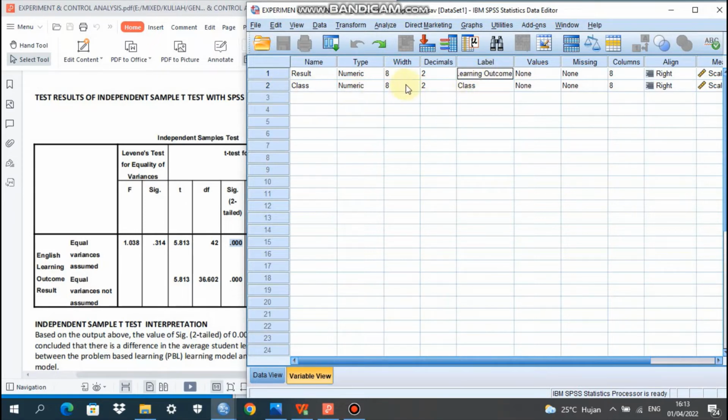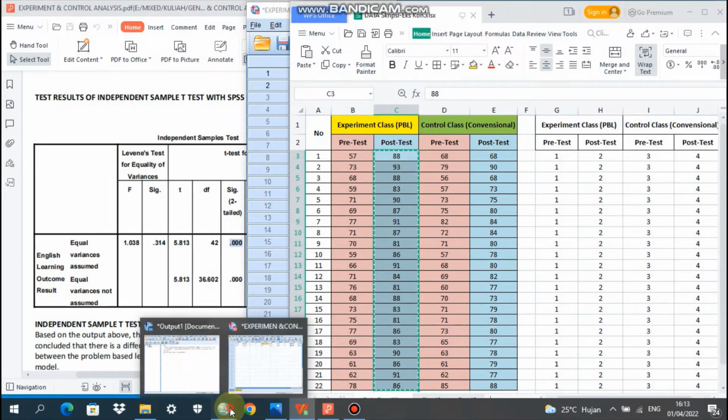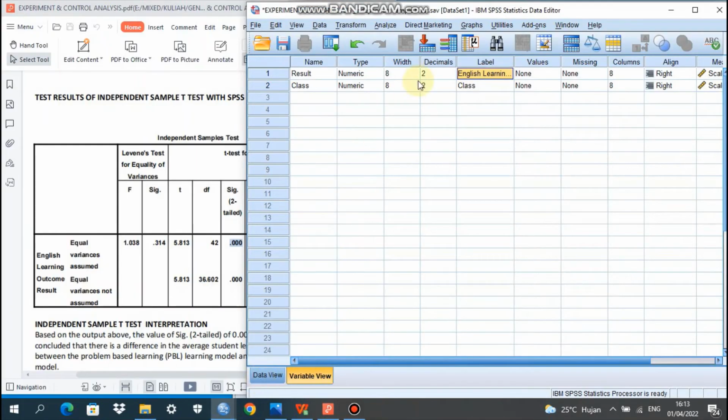And then for the decimal, because whenever we have a look at the Excel data here, we do not have any decimal, so we type 0 here. Both in result and also in class. Okay, we type class here in the column name, column number 2. And for the label, we also type class.